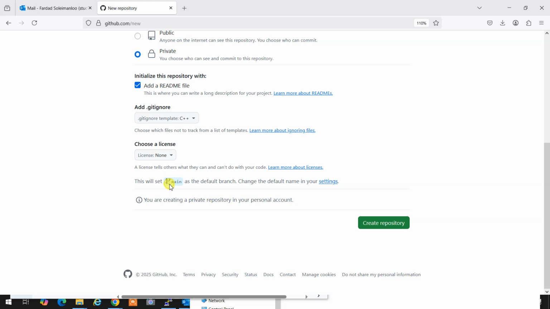I'm going to select C++. We are going to change this. Remember, it's going to create it for you, but you have to make sure that you have it. Later on, we're going to replace it with what we are going to give you. So I'm going to click on Create Repository.